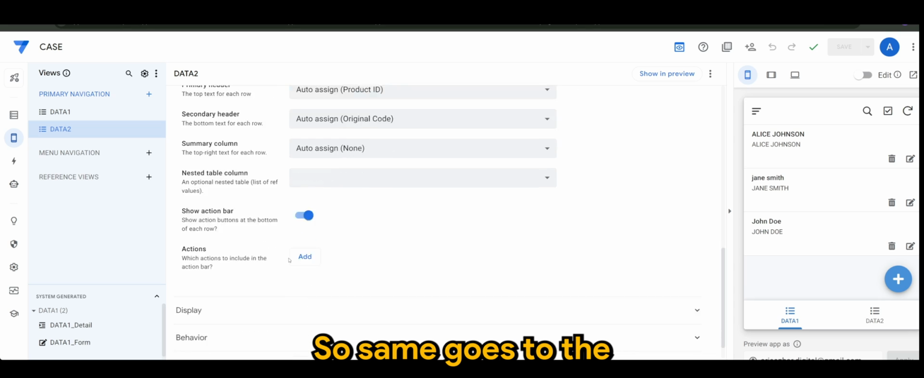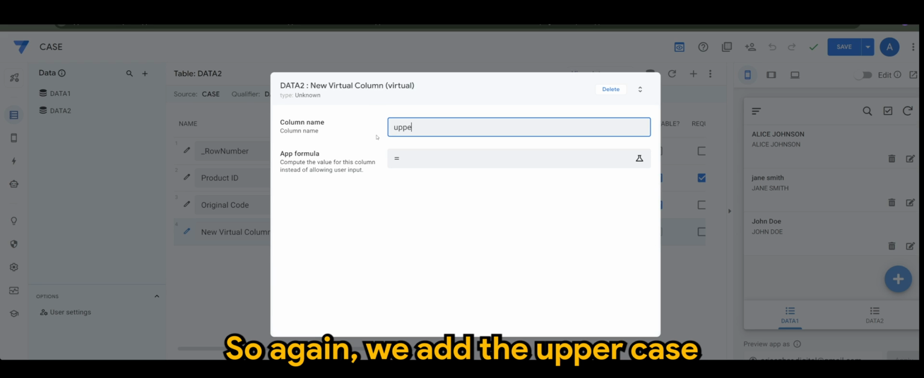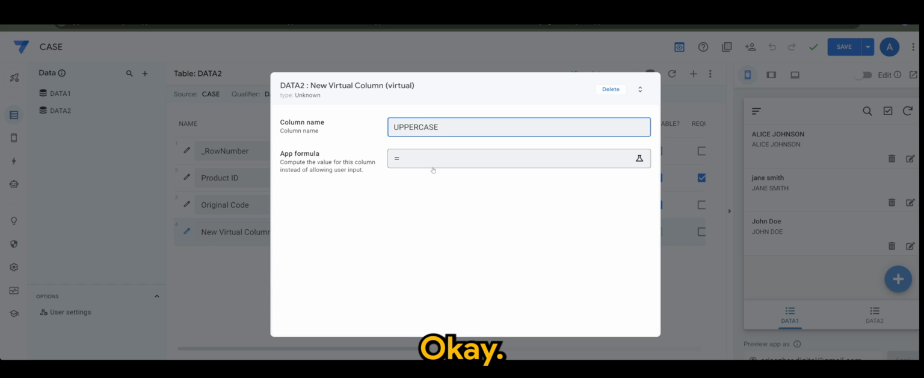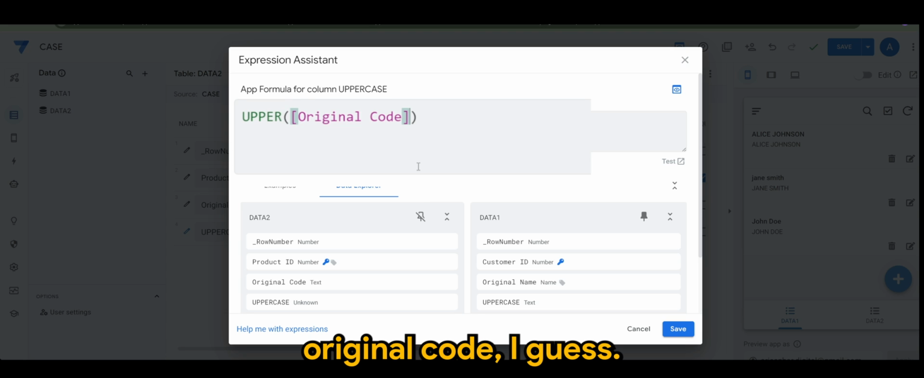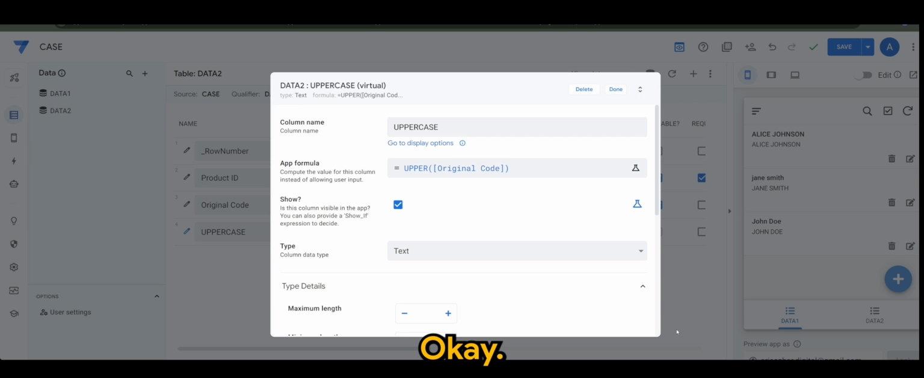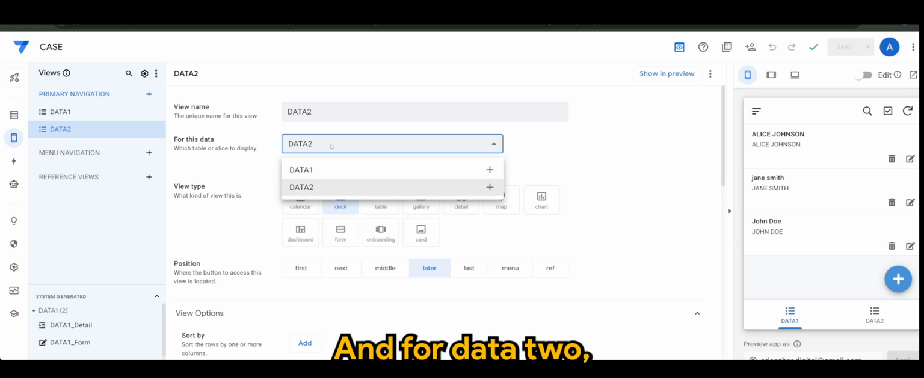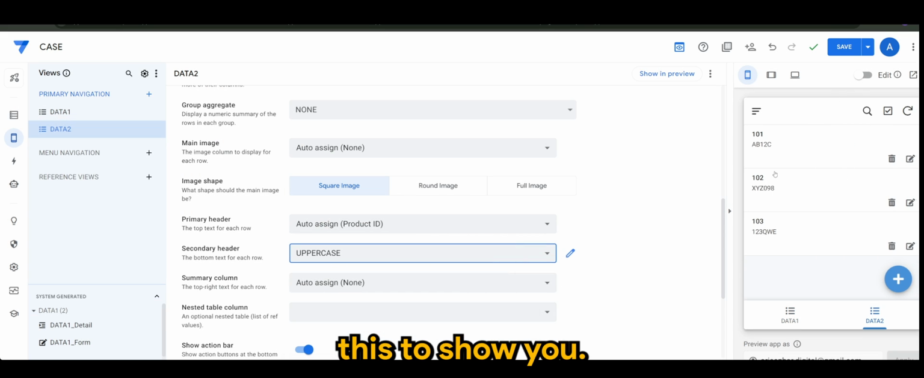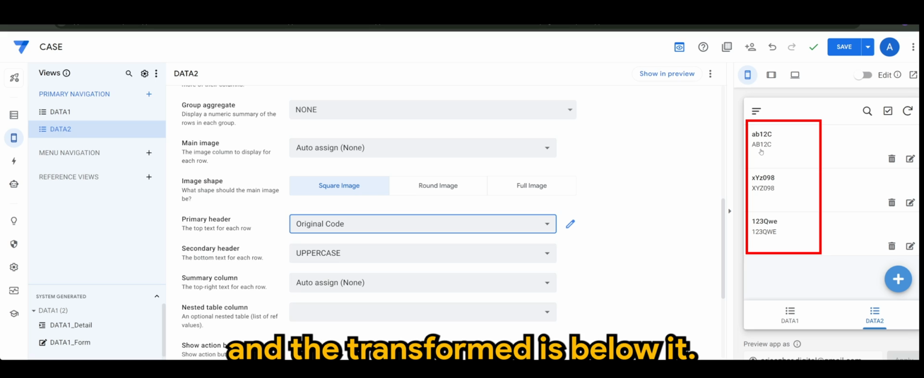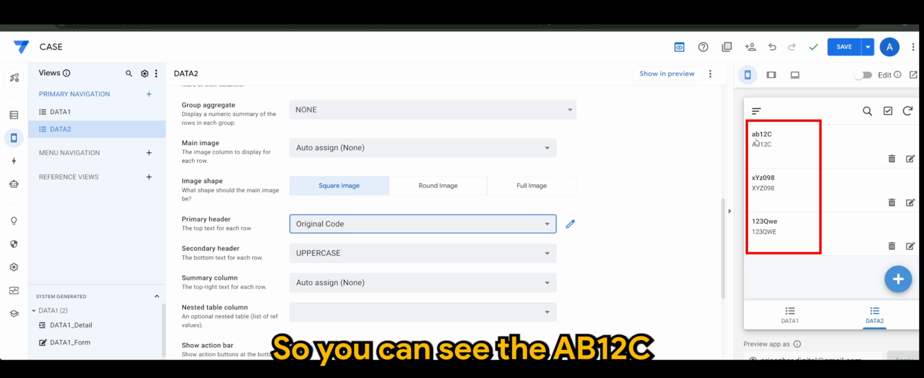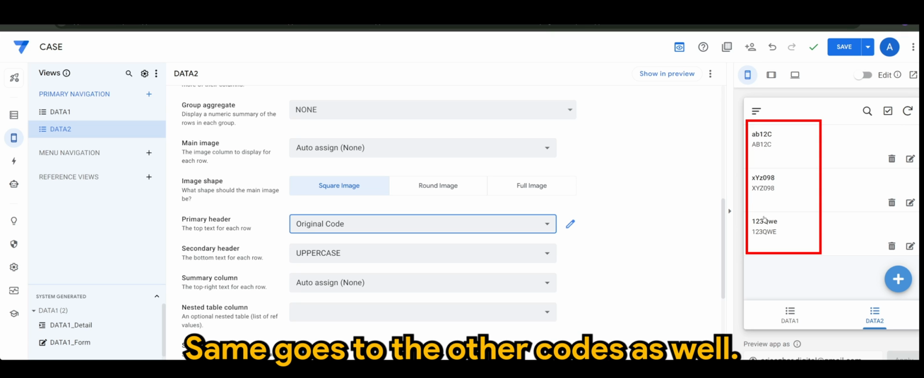All right, same goes for data number two, which is the code. So again, we add the uppercase virtual column. Same formula, which is upper, and let's take the original code, I guess. Click done and save. And for data two, just to show you, the original code is on the top side and the transform is below it. So you can see the AB12C is being formatted in a uniform manner, which is all in capital letters. Same goes for the other codes as well.